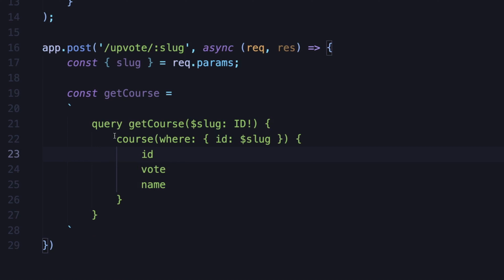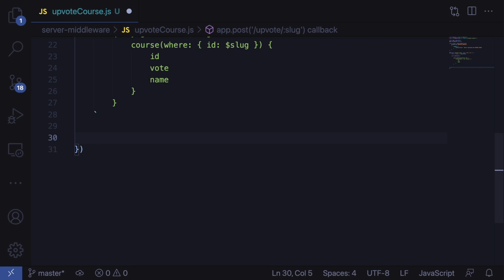So what we do in this query, we retrieve the slug from the URL, which is actually the ID of the course, and then we pull from the database the ID, the number of votes, and the name of the course. So the next step is to build the mutation for voting courses. So let's do just that.